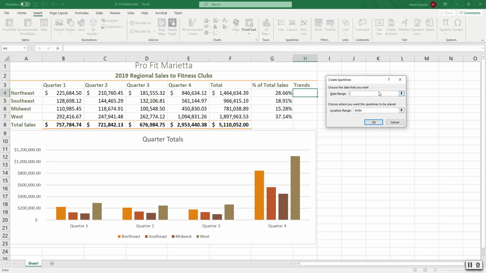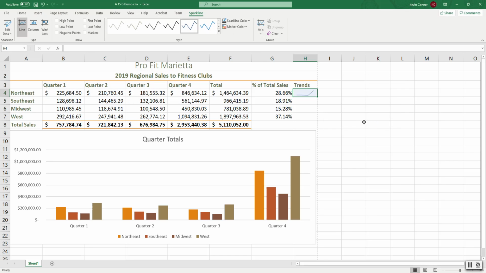You can type it in, or if you click this button here, it's going to allow me to go out with my cursor and drag over the range. I just want it on these first 4 quarters for Northeast. Don't do the total, because the chart itself will do the totaling for you. So I want the range based on B4 to E4. Once I've dragged over the range, I'll click that button again. It takes me back to the full dialog box. That's the range I'm basing it on, and that's where I want the chart to go. I'll click OK, and there you go.